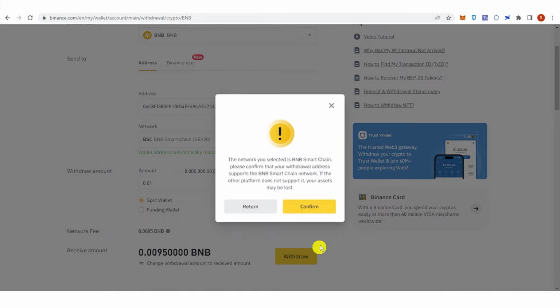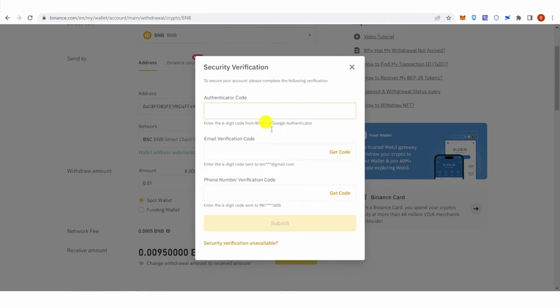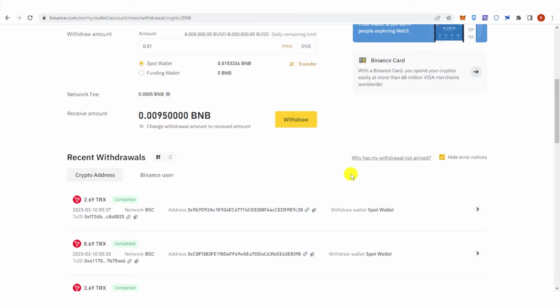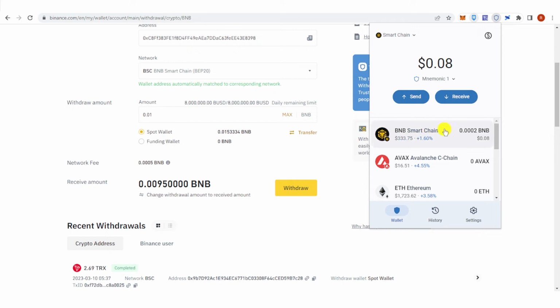Click withdraw, click confirm, click continue, and then just fill up all this information. So you are going to need to type down your authenticator code, your email verification code, and your phone number verification code. Then click submit and wait for the transaction to be completed. Once the transaction has been completed, go to your Trust Wallet and check if you have received the BNB.